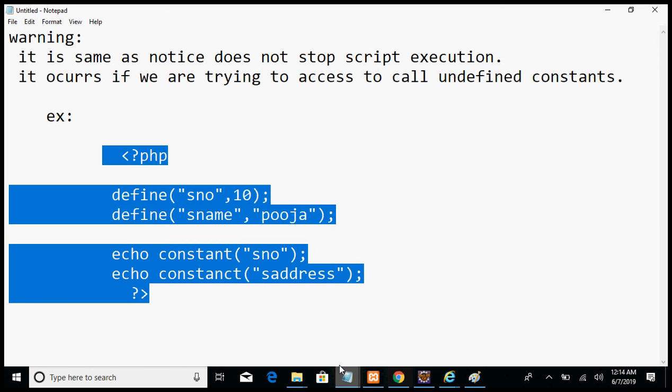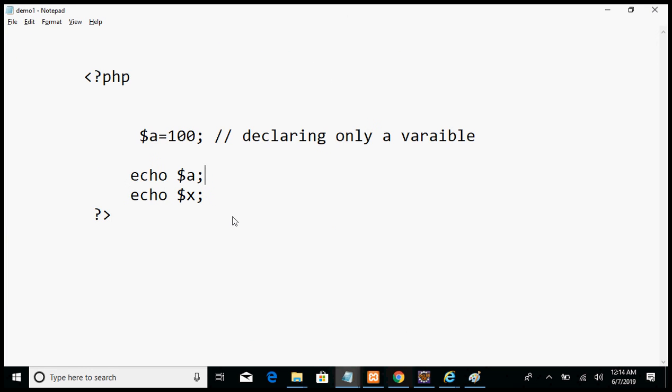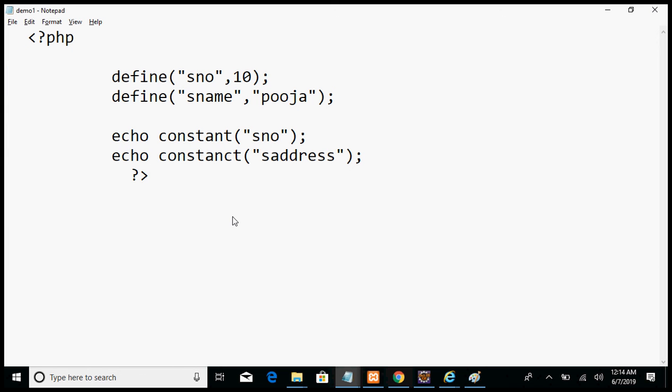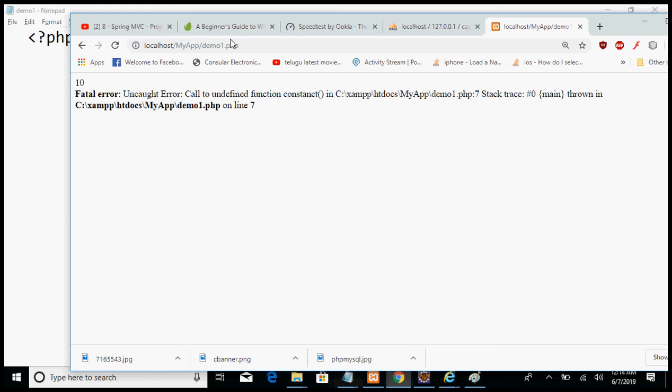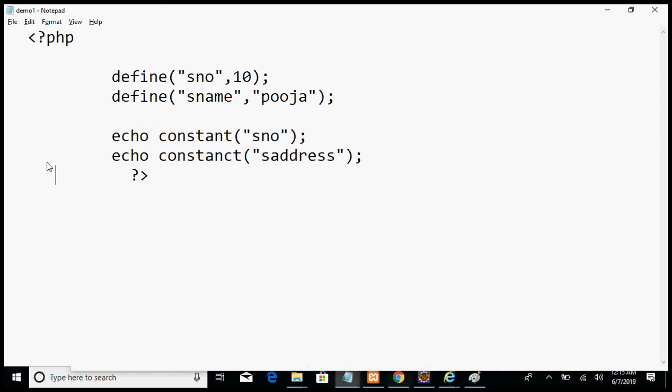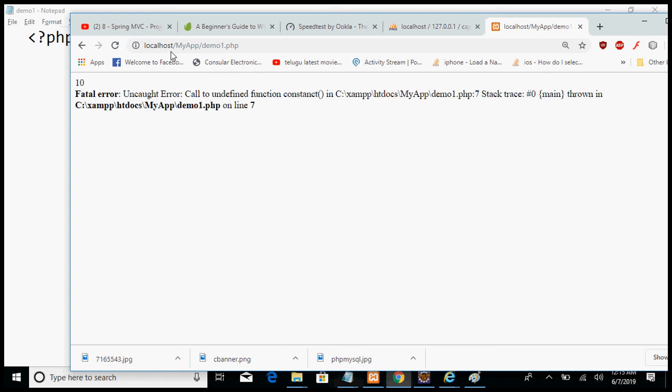Copy this, go to the browser path, paste the program, and hit refresh. See, we are getting which error here? We are getting fatal error, right? Constant, constant. Yeah, I have written a spelling mistake here. Now hit refresh. Yes, we are getting which error? Warning.